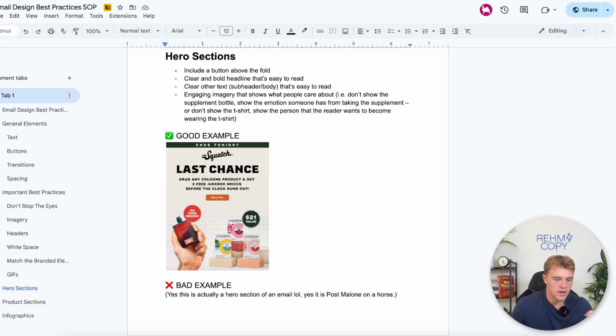And then as for the imagery in the hero section, this is something that a lot of brands get wrong. You want to make sure the imagery actually shows what people care about in respect to what that email is about. So for example, you wouldn't show a bottle of a supplement, right? People don't care about the bottle of the supplement. They care about what that supplement will do for them.